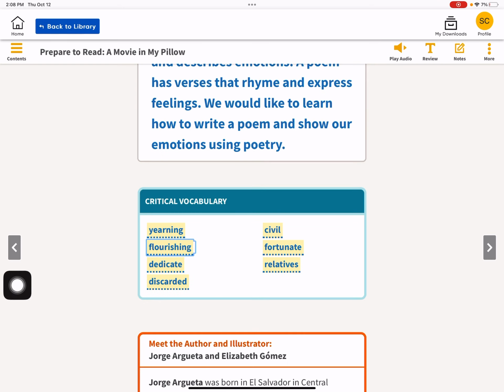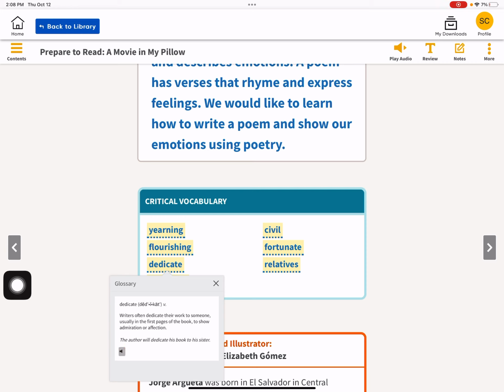The next one dice dedicate. Dedicate. Writers often dedicate their work to someone, usually in the first pages of the book, to show admiration or affection. The author will dedicate his book to his sister.